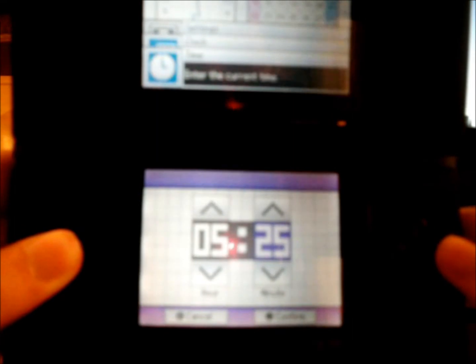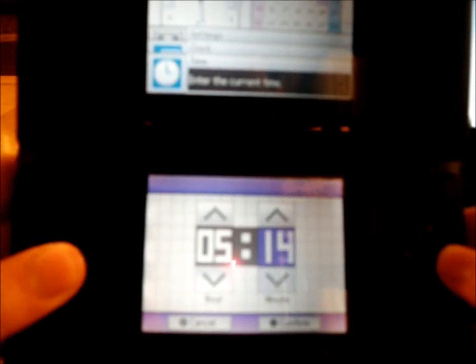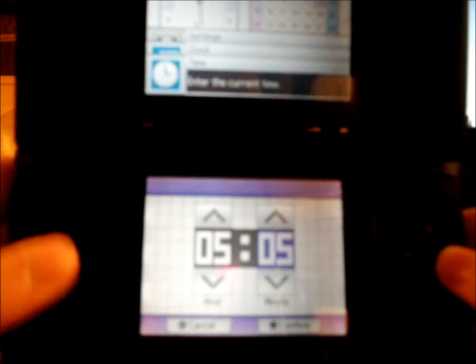Alright, now we're on our DS. Like I said, I am at 05, 25. Click OK. Now look at that little clock. The reason why I say you want to do this at 25 seconds is because it allows you to turn your DS off and make any other adjustments. Now wait until the clock hits the second of 25, and as soon as it hits the second of 25, you will want to click A.